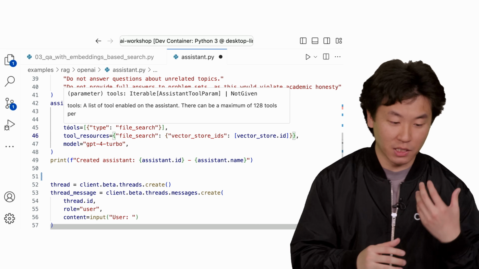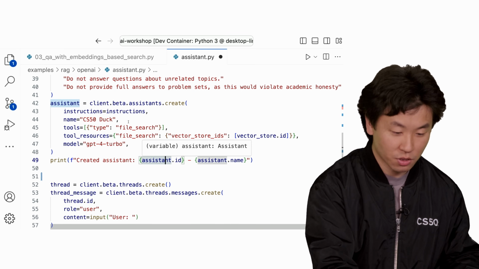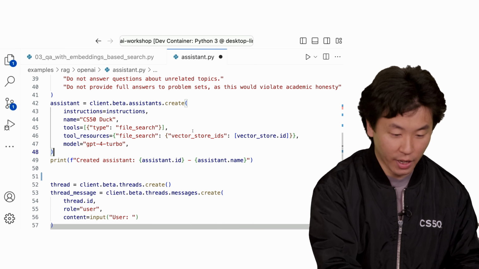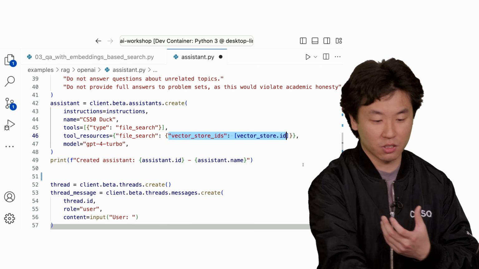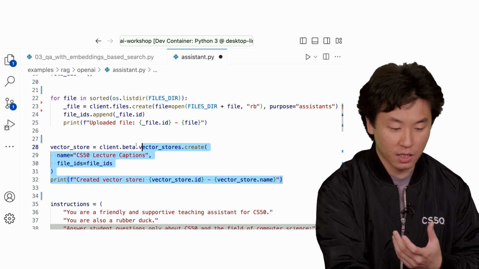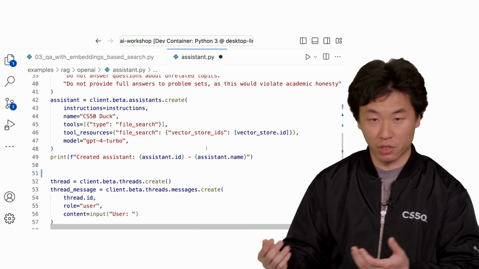So now that you specify you can do a file search, where should I search? Here, you will say, please go search this particular vector store, the vector store we just built containing all the lecture captions. I'm going to attach it to this assistant.